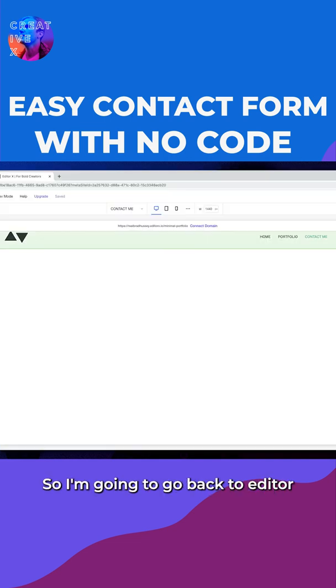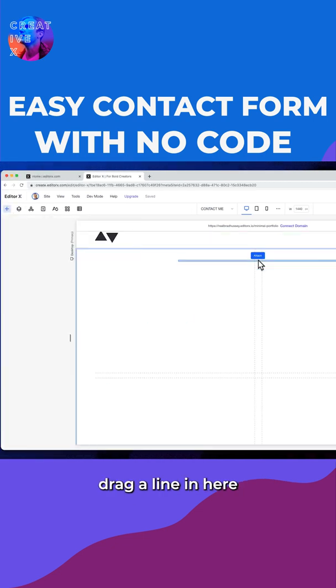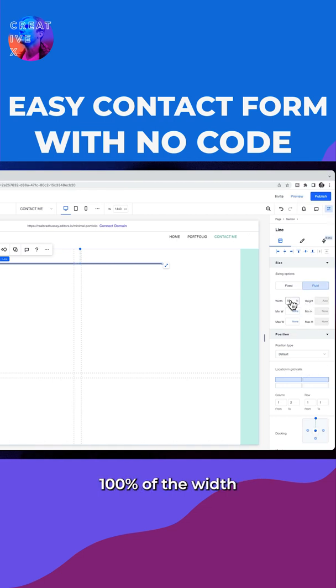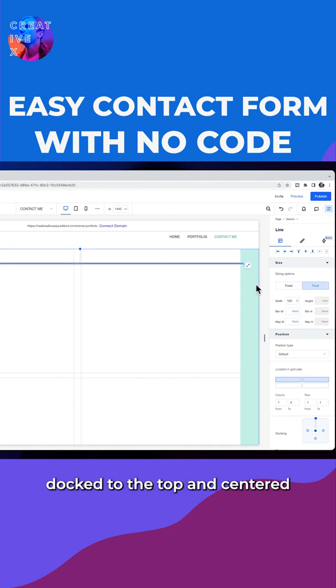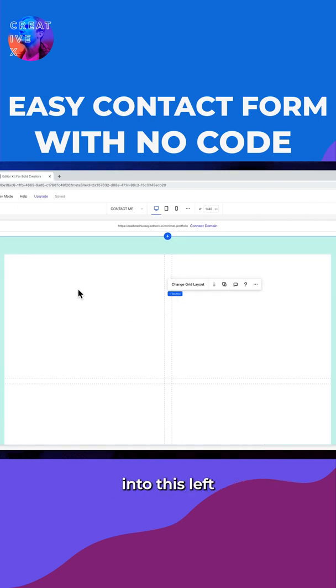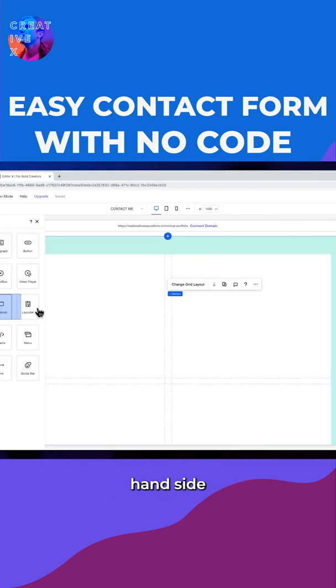So I'm going to go back to Editor X, add a new element, drag a line in here and attach it to the grid. Then I'm going to make it 100% of the width, and I'm going to make sure it's docked to the top and centered. Now what I'm going to do is I'm going to drag a container into this left-hand side of the grid.